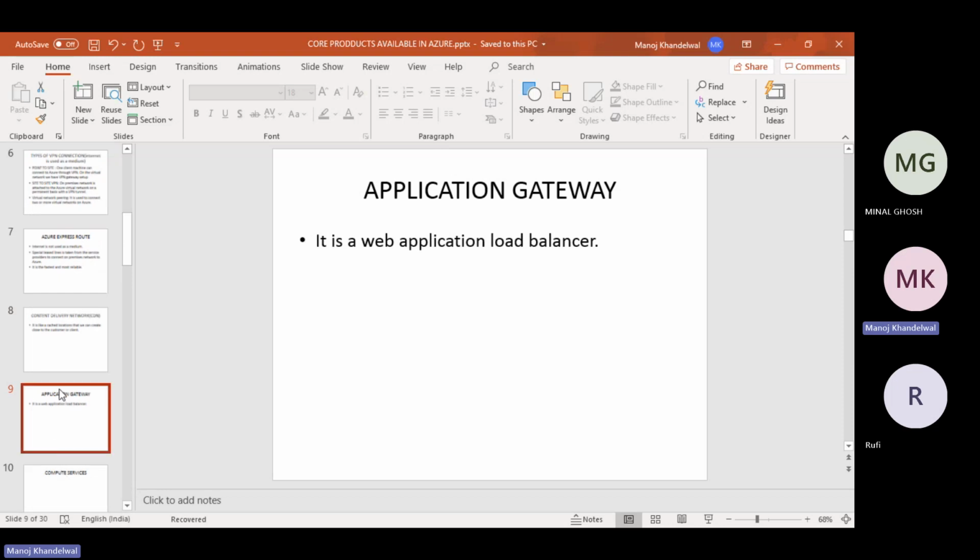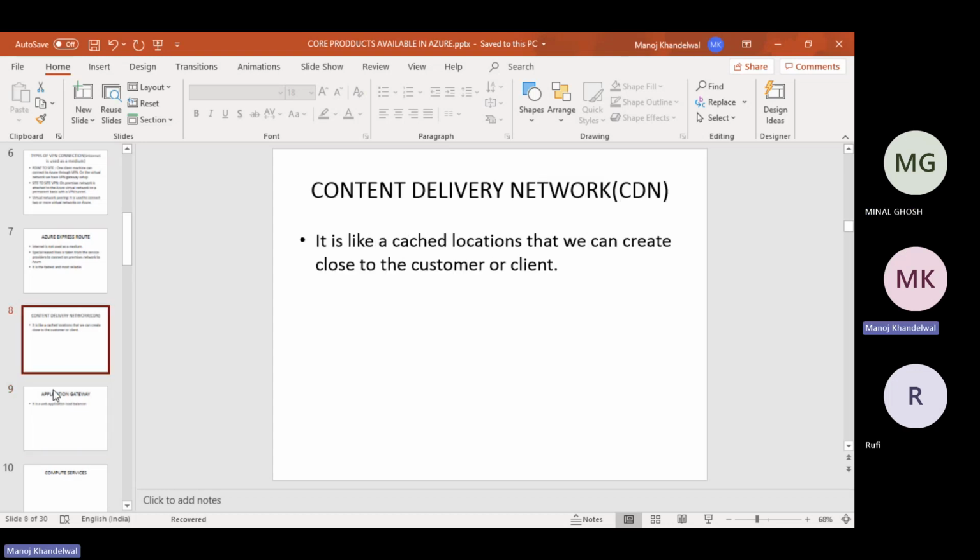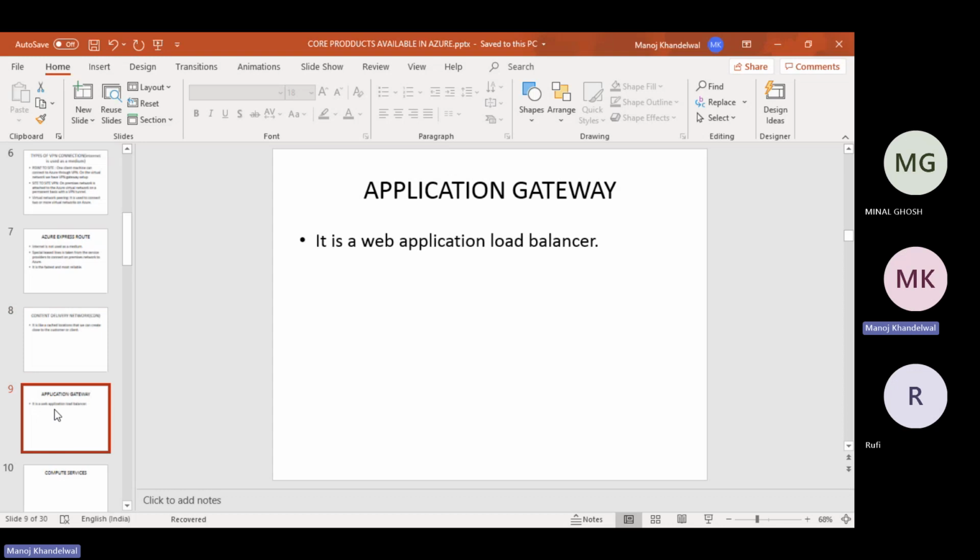समझ में आ गया ना इसका मीनिंग? Yes, sir. CDN understood. Then we have something called application gateway. So application gateway is what works with the load balancer.